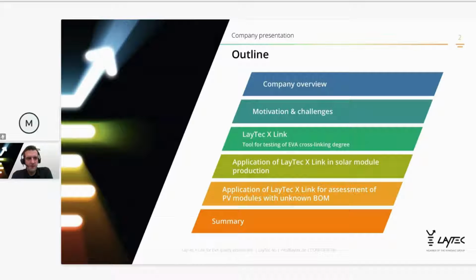Yeah, let me just give you a brief outline about the talk. I will give a very brief company overview to tell you who LaTeX is. Then I'll briefly cover the motivation and the challenges in crosslink measurements. I will introduce our tool to give you a basis for the following slides. And afterwards, we'll look at the applications of the crosslink.